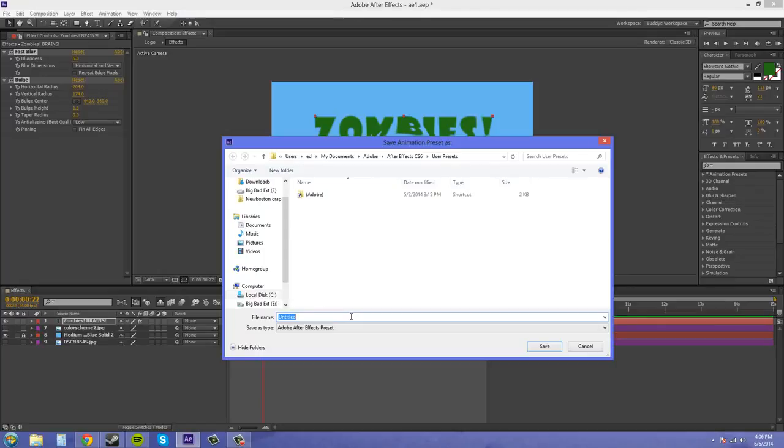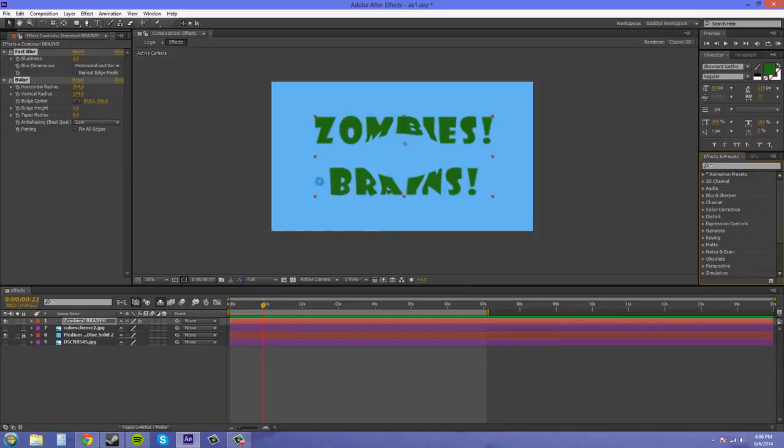Now I'll name this blur bulge or something like that. You want to be sure to name your presets something that you'll remember, so you can use them later on and remember what they are. So I'll hit save, and wait for this to save. Now I can go ahead and use this preset again.